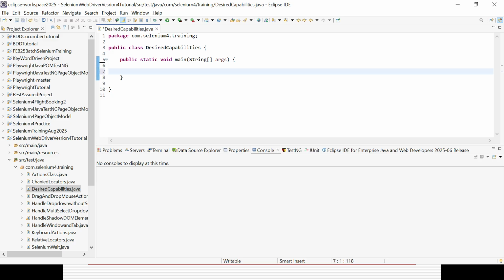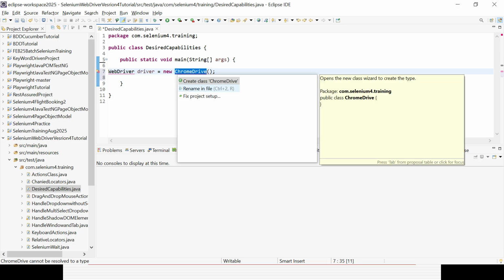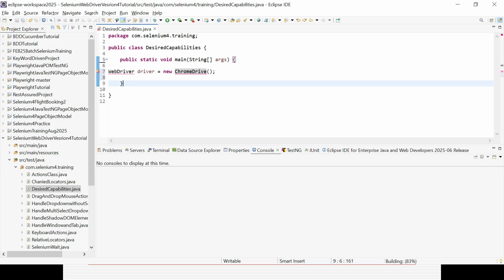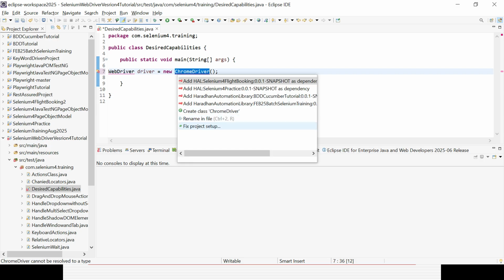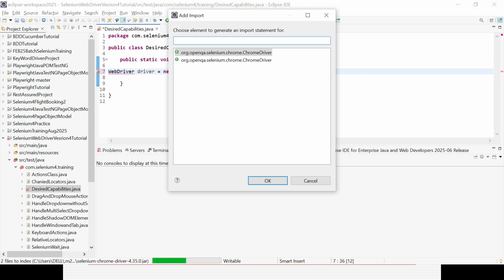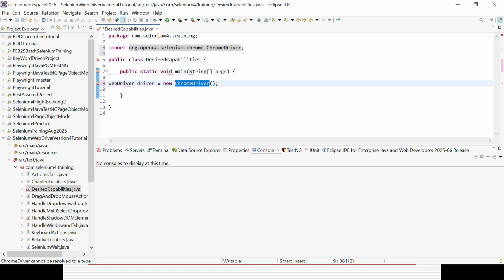And you already saw that generally we need to create an object or instance called WebDriver driver equal to new ChromeDriver, especially in case you want to deal with the Chrome browser. We need to import that. Okay, WebDriver driver equal to new ChromeDriver. We can import that, from the latest version 4.3.5.0.